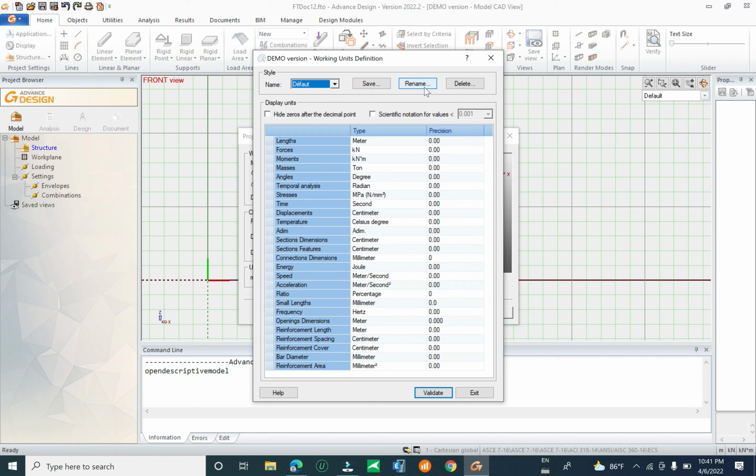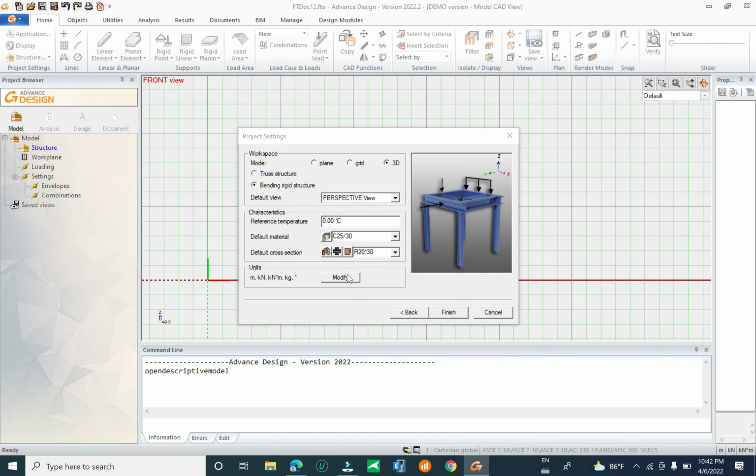And you can save and rename your default custom unit. You can create your own unit. Okay, or you want to use this one in the kilo pound, and this one you want to use in the pound, and after that you can save and name it as you want. And after that you click on the validate. Now I don't want to change anything, I want to keep everything in the default. Okay, it's correct. And after that you have to finish this project setting.